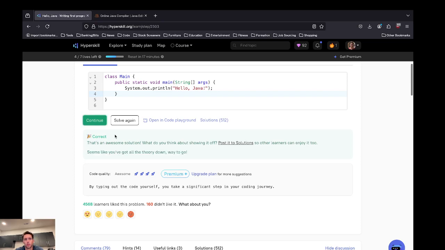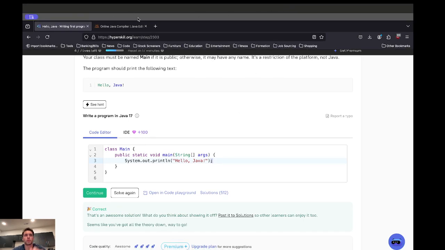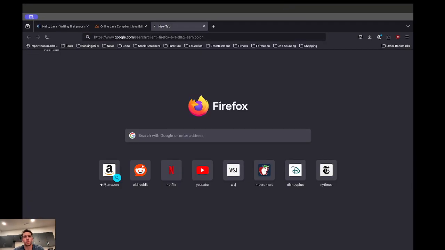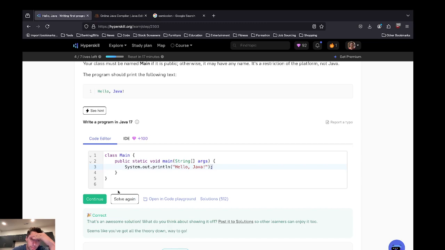Oh. Okay. Important to remember the. What actually is this semicolon or colon? I never remember. Let's find out. Semicolon. Semicolon. Got it. Okay. Semicolon.